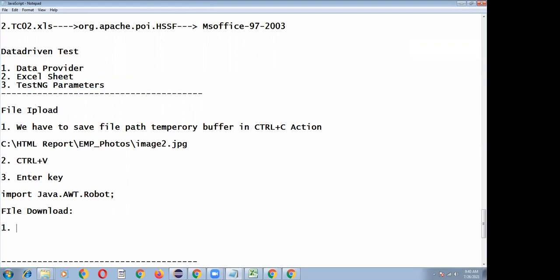The file will be downloaded under the users download folder. After that we are calling move file.